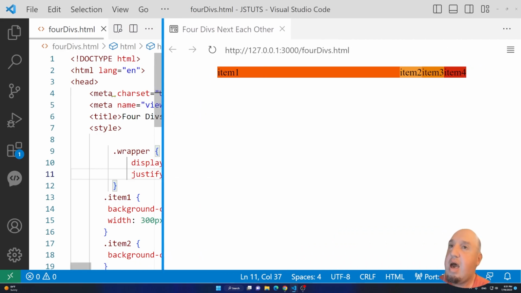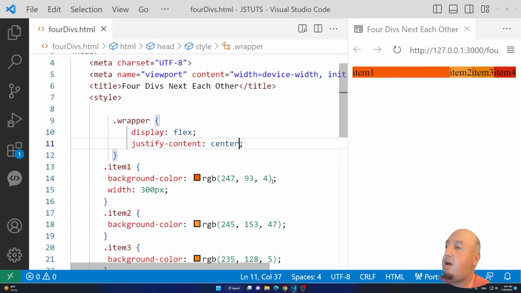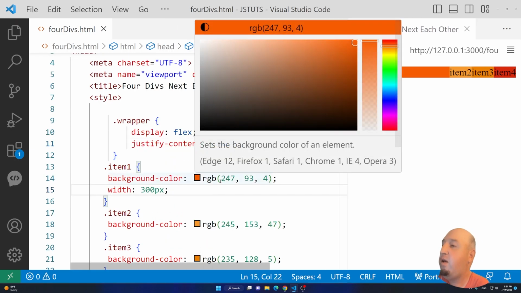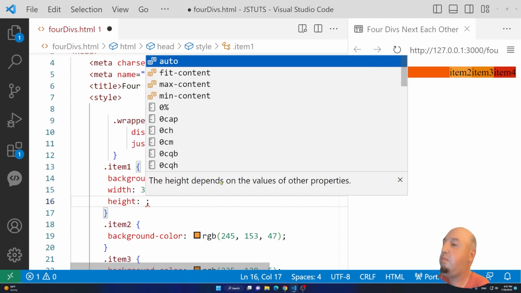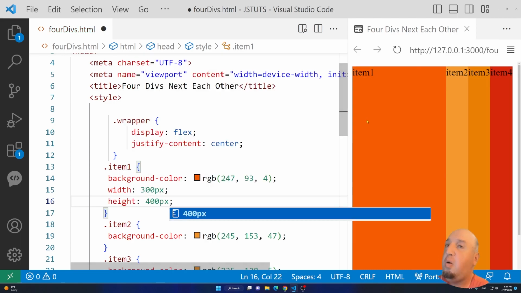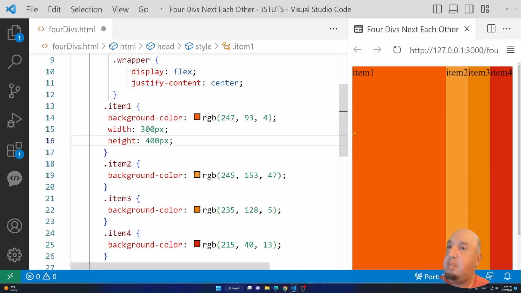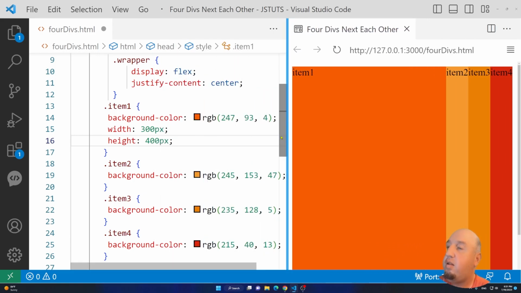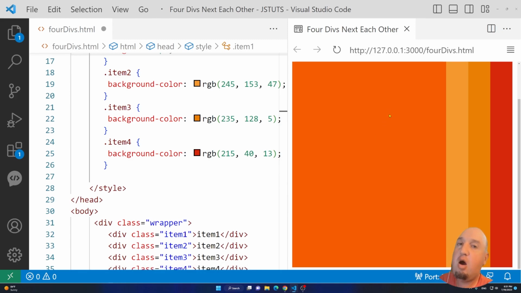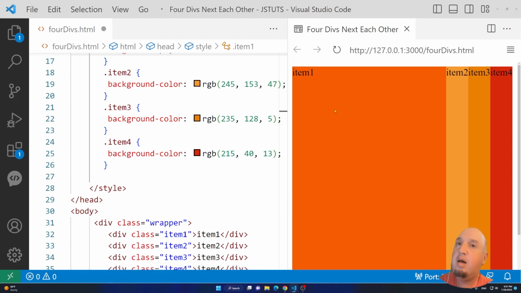So you see we have 4 divs and they are next to each other. Now let's add some height for item 1. Height is optional. For example, for item 1, you see I added some height, and the height of all of them becomes like that.